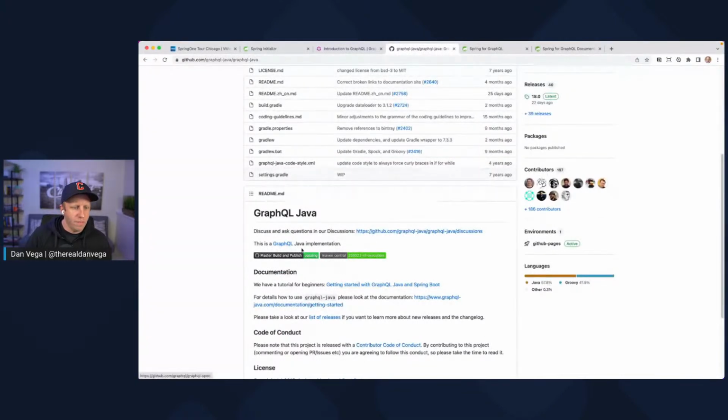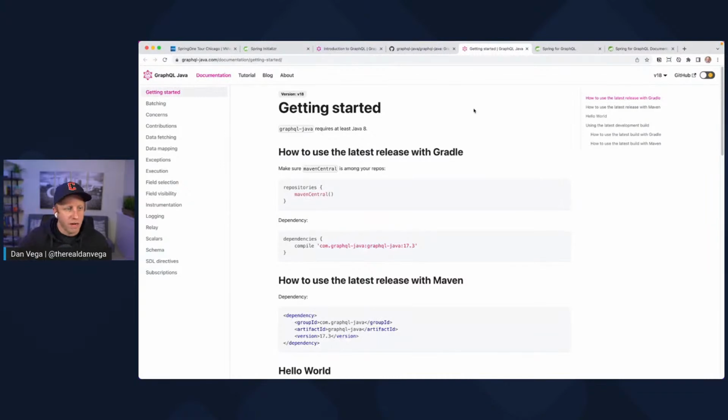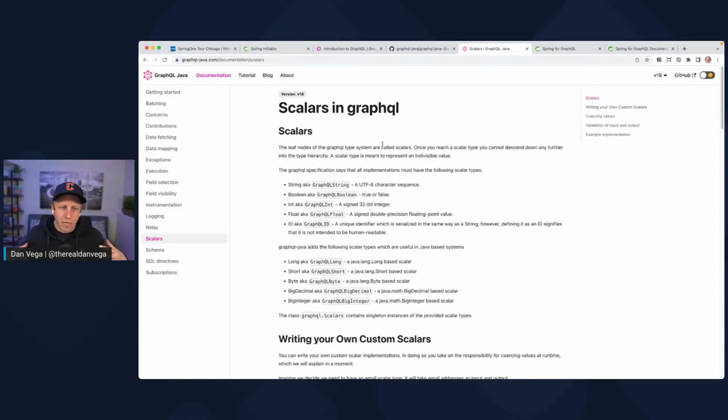The reason, let's see, where's the documentation? You don't need to go through the getting started here, but these things over here are going to be important. So things like scalars. GraphQL for Java adds on top of the GraphQL basic scalars, like things like string, boolean, int, float, ID. We get things like long, short, byte, big decimal, big integer. So there's some more there. So good documentation to look through here.